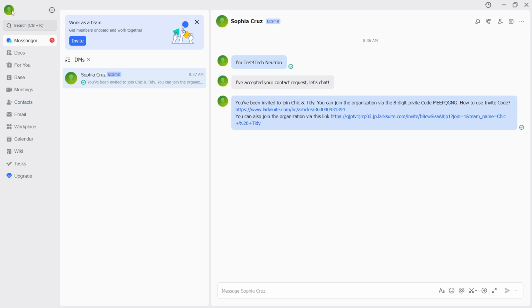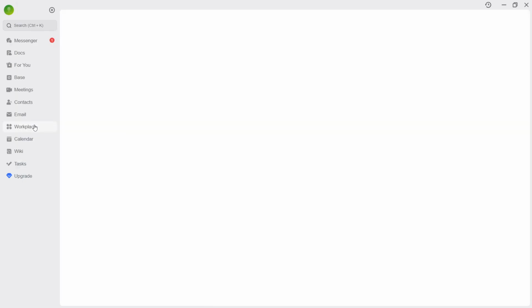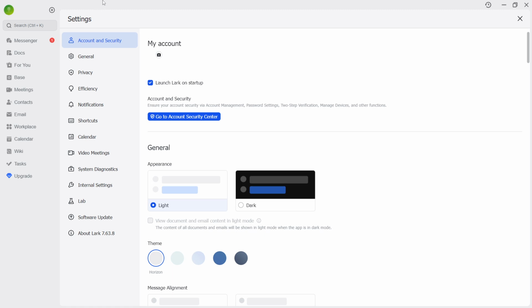Now look for your profile picture or avatar. Depending on your version of Lark and your screen size, this icon is usually at either the top left or the top right of the window. It might show your photo, your initials in a small circle, or a simple placeholder silhouette if you haven't uploaded an image. Hovering your mouse over it can help confirm you found the right spot.